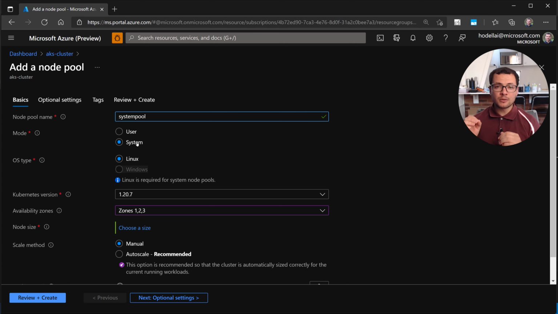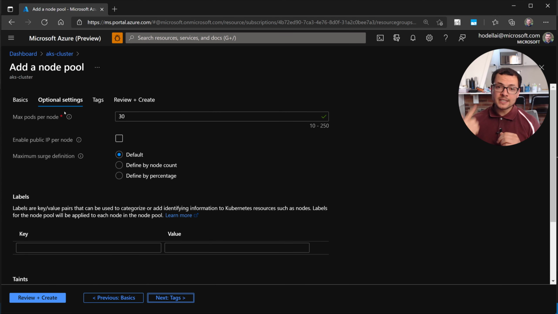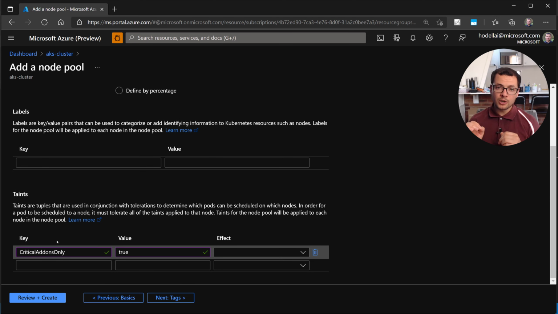So when you create a Kubernetes cluster, by default it will have one single node pool that is of type system node pool. And within that node pool, we should have at least one virtual machine available. And within AKS, that VM should have at least 4 GB of memory available.